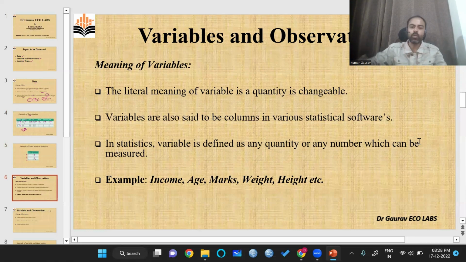Now if I go to the Oxford dictionary and see the meaning of a variable, you will find that a variable is a changeable concept, which is varying, right? In various software, you will find that variables are also said to be the columns. So what is the definition of a variable?